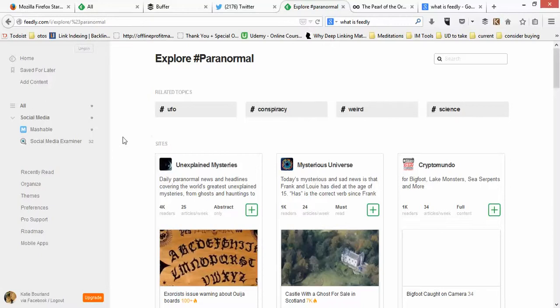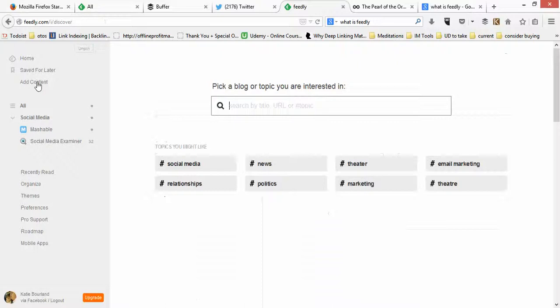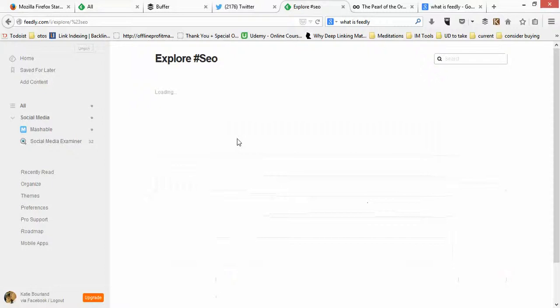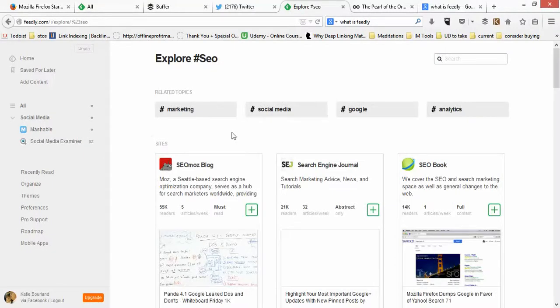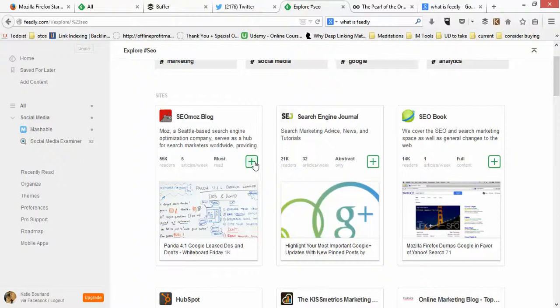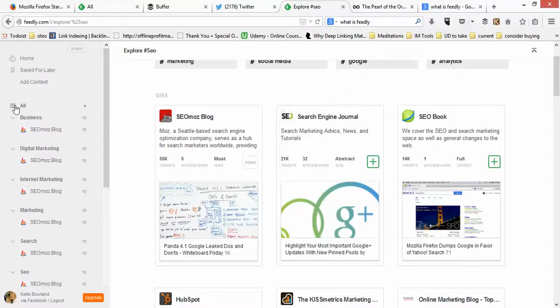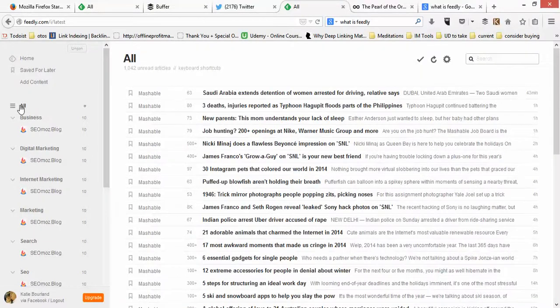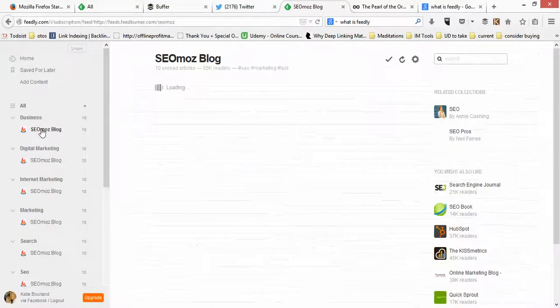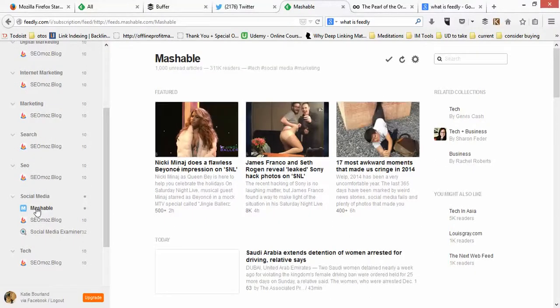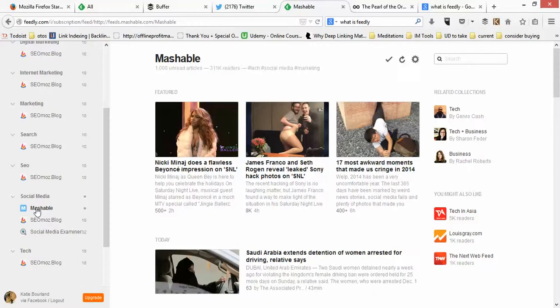If I wanted to, which I don't, I'm going to go back over to add content, and I'm going to search for SEO this time. Here it brings up the SEO relevant blogs and I'm just going to click add to. What that means is it's going to bring it over here to my feed so I don't have to search anymore. I can say, okay, I want to find everything that's posted on SEO Moz, or I can go down and find anything that's posted on Mashable. So I'm able to follow these particular blogs without having to go in and search. It allows me to just keep on top of what new content is coming out.